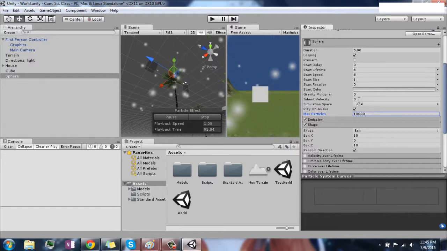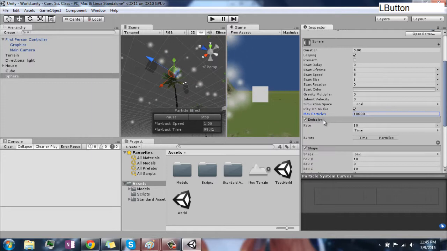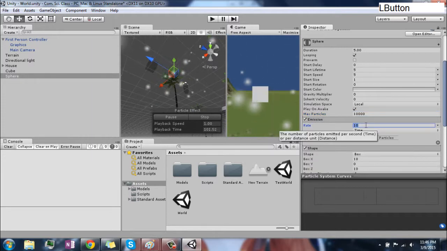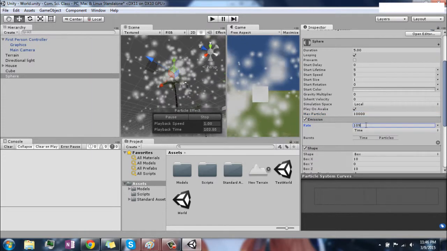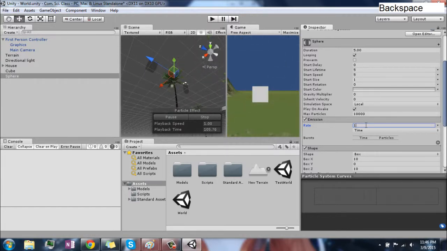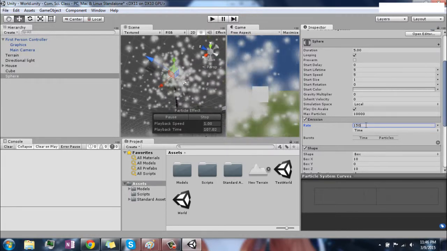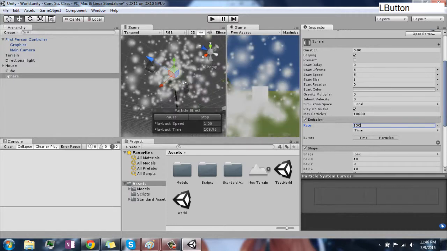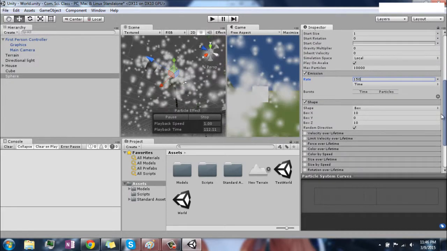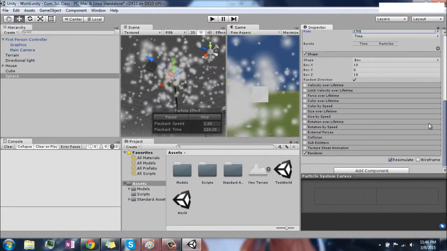If you were to increase the spawn rate, how do you do that? I don't even remember. That's what I'm looking at. If you would increase this to, say, 100, that's a little much. We'll say like 50. And well, I think you get the point.